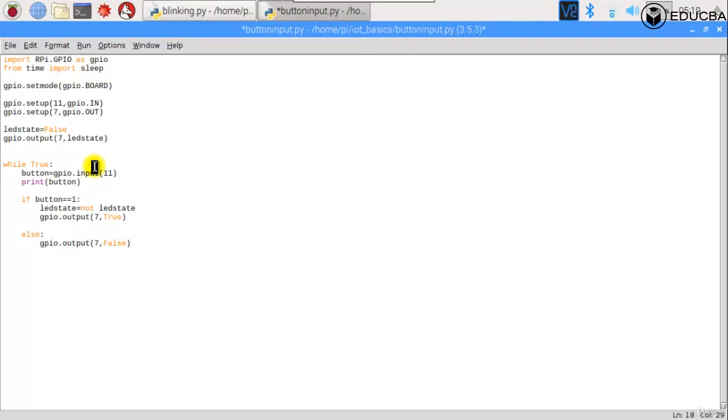And when I make it on, all I need to do is output on. Now, if my LED state was 1, that means it was already on. When the button is pressed, I need to make it off, which means LED state should be not of LED state, which means true becomes false. And then when I output to pin 7 false, that is false, right? So this is what I need to do. But there is a problem.